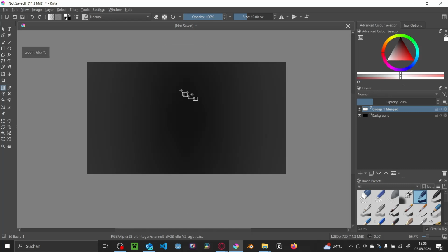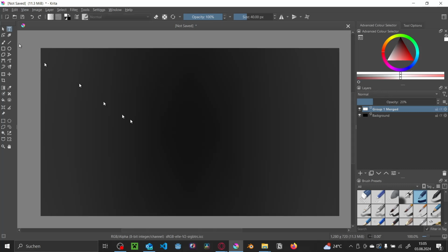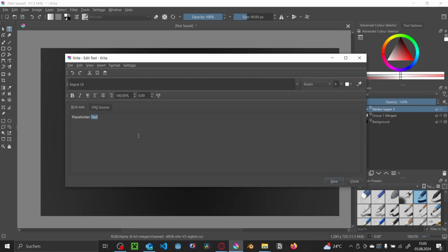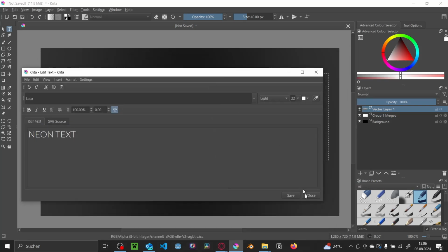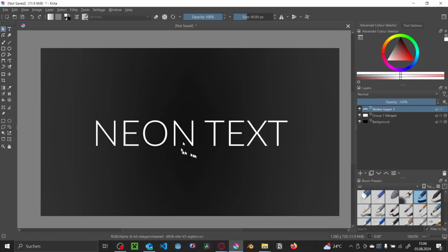Now select the text tool and click anywhere on the canvas to create a text layer. The text will have to be white, but the font and size doesn't matter. Once you're happy with how it looks, click save and then close. Duplicate the text layer, move it down by 1 layer and hide the original text layer. Select the duplicate and convert it to a paint layer.